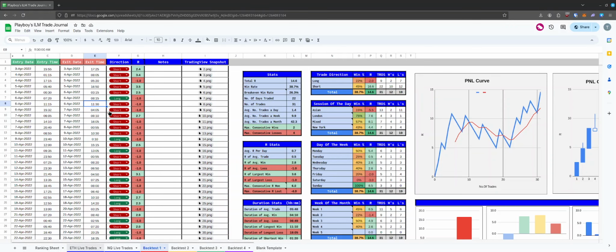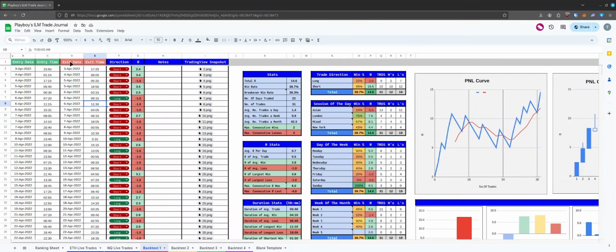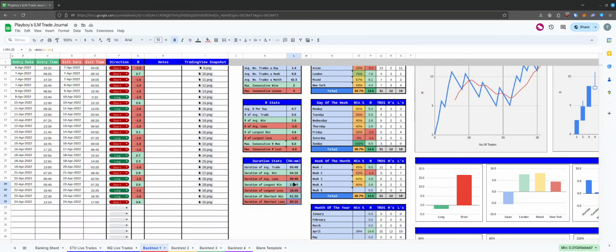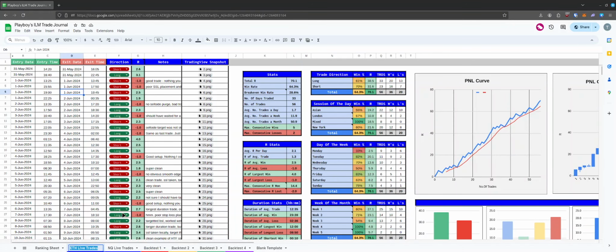You can have the entry and exit time for your live trades, but for the backtesting, I recommend you just skip these 2, just hide them. You'll miss out on a few columns here, which I don't think are really necessary, but it's completely up to you. You can choose what you want. But that's how I do it for my backtests. Next.